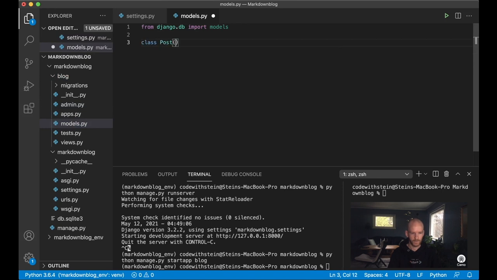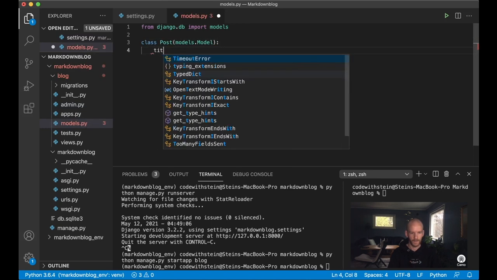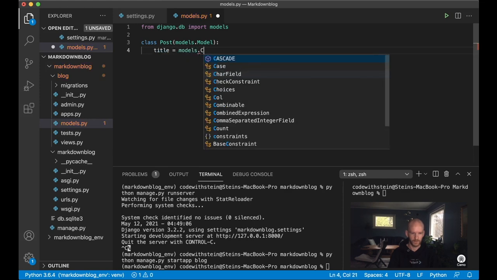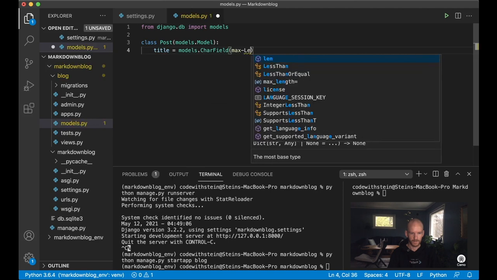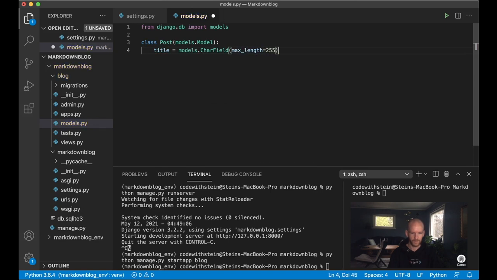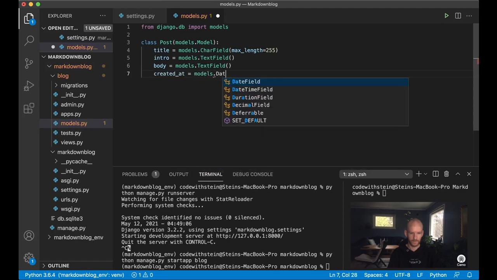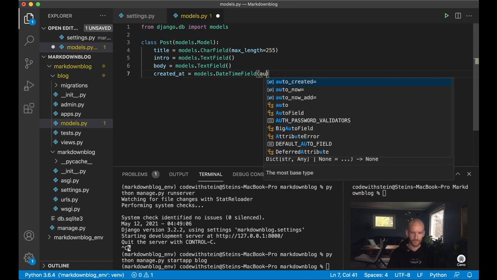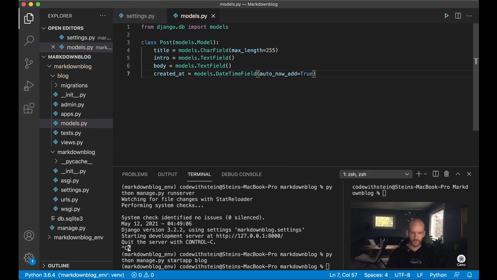So class Post, passing in models.Model, and we want the title for the posts, models.CharField, max_length can be 255. And I want the intro to show on the front page. This can be a TextField. And I want the body. And in the body, that's where I want to add the Markdown after a while. models.TextField. So it's just a normal text field. And we can also show when it was created. models.DateTimeField, auto_now_add=True, so it's added automatically.